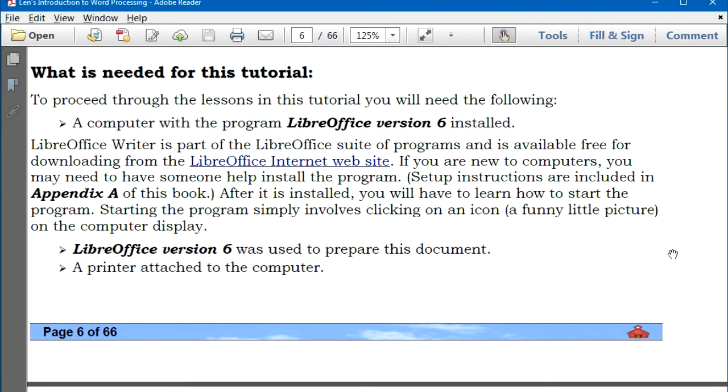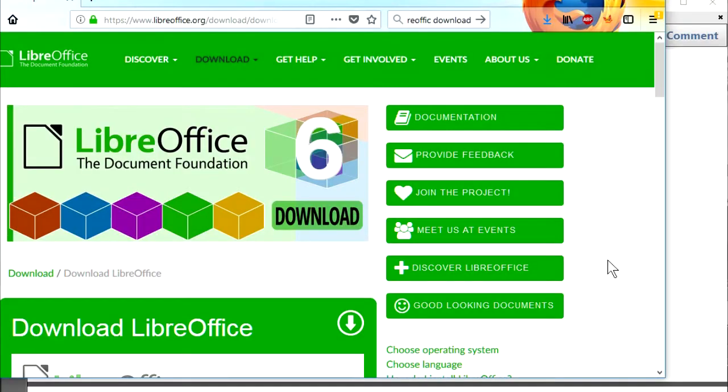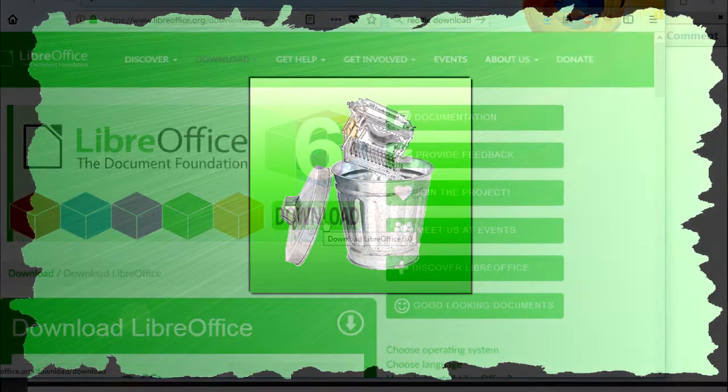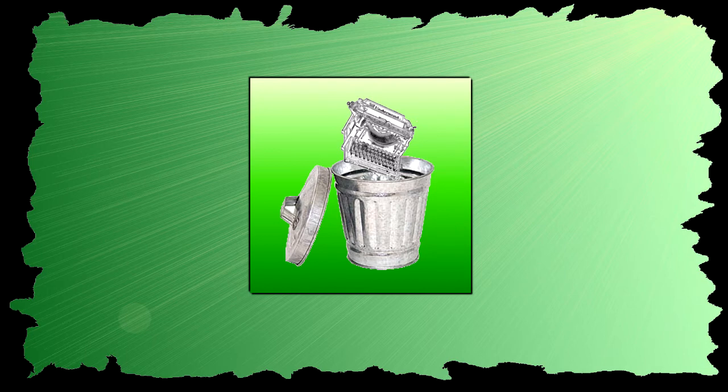To complete the lessons in this tutorial, you'll need to have a computer with the program LibreOffice version 6 installed. LibreOffice is available for downloading. Just go to the LibreOffice.org website and locate the download page and download and install the latest version. So now it's time to dump that old typewriter and get started into the exciting world of word processing.